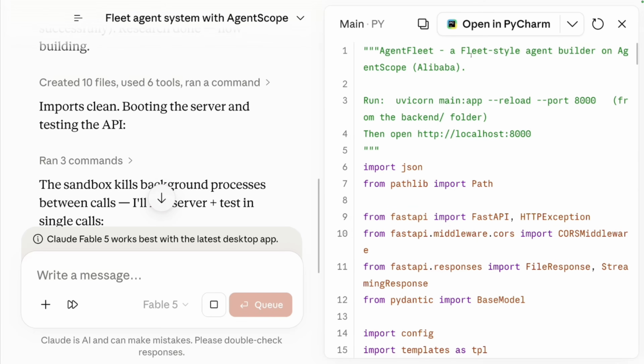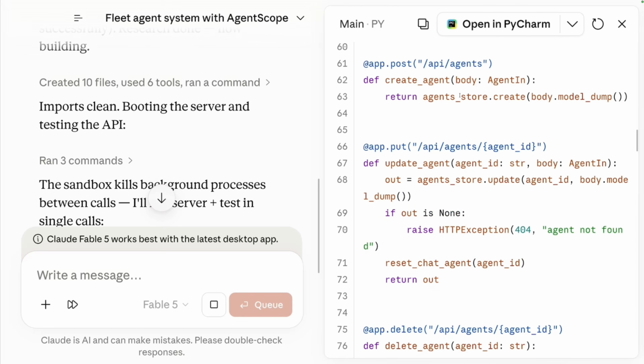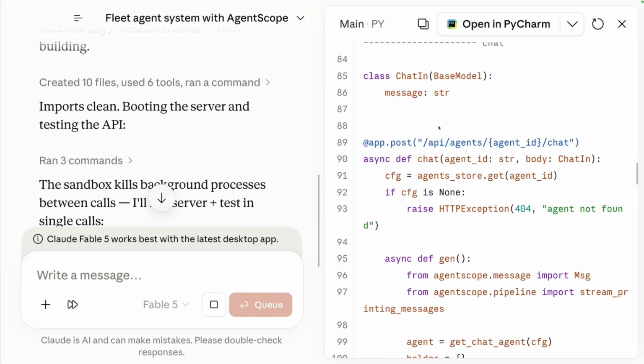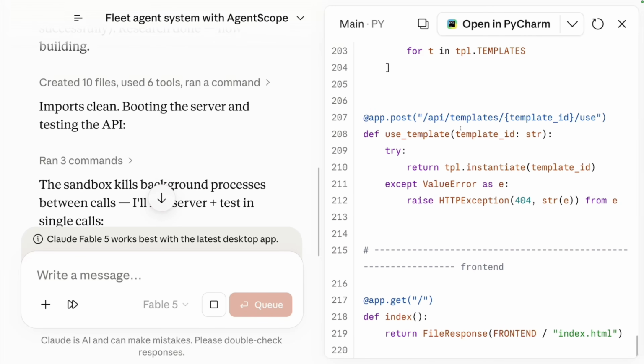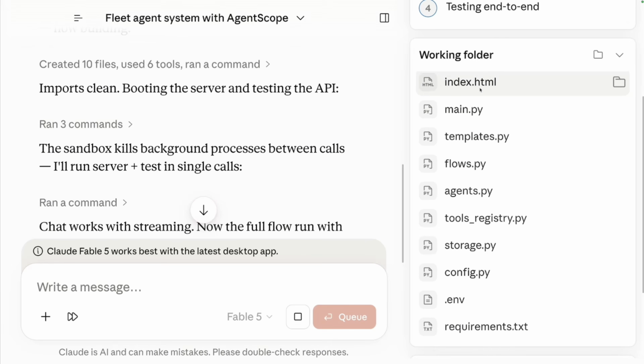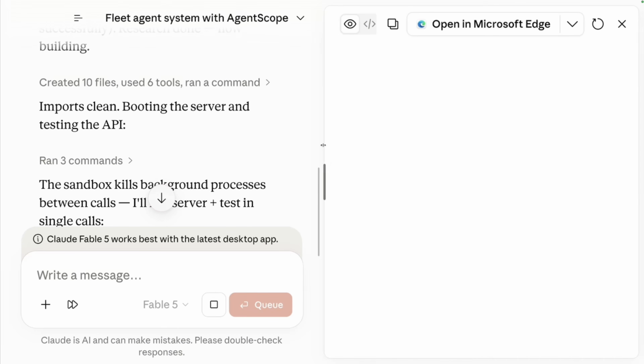You see AgentFleet, a fleet-based agent builder on AgentScope. Let's see what it's actually saying here. It has delete endpoints, it has chatting, it has flowing, your typical FastAPI endpoints. It's actually serving the whole front end as an index.html. Let's actually see what is in that index. It's serving the entire React application, which is actually crazy.